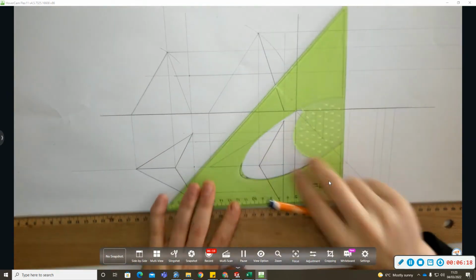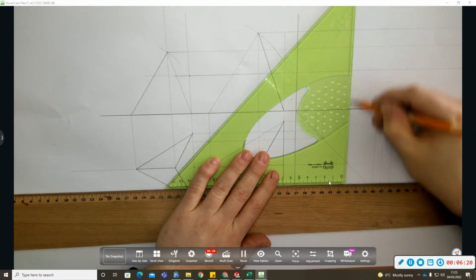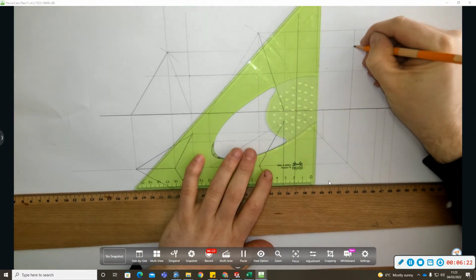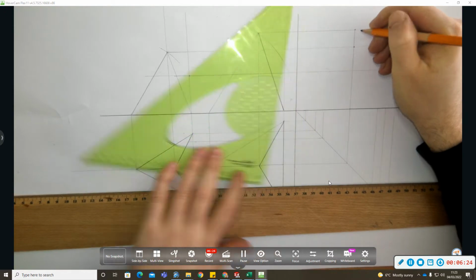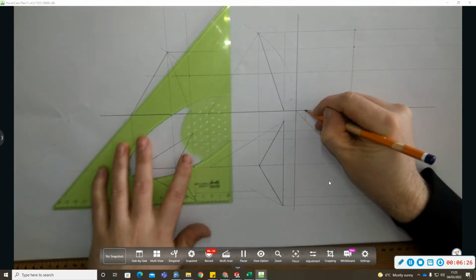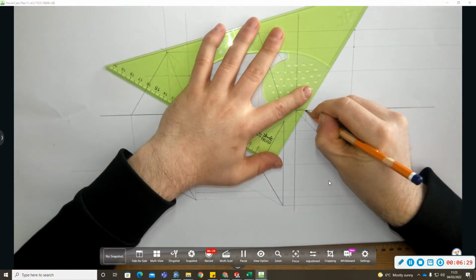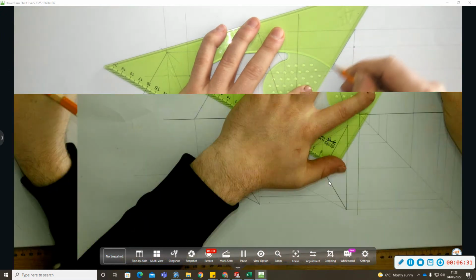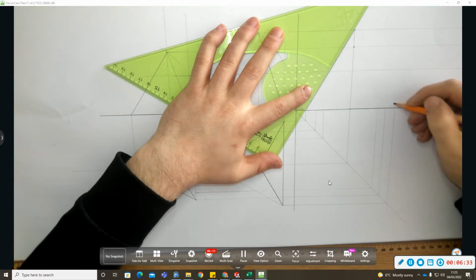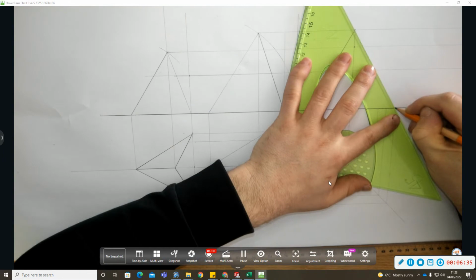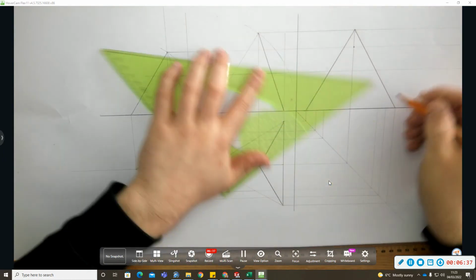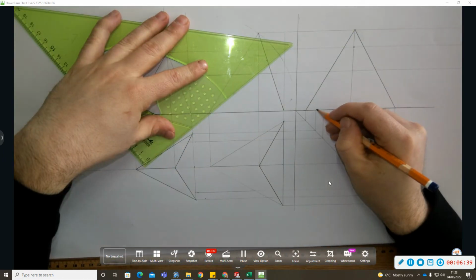Now, here's the apexes of the tetrahedrons. Okay, here's obviously the edge of the big one, so I can heavy that in. Okay, here's the other one. Okay, smaller one next.